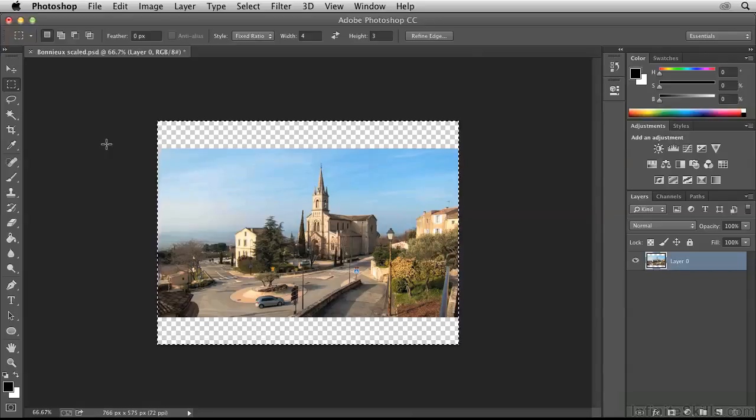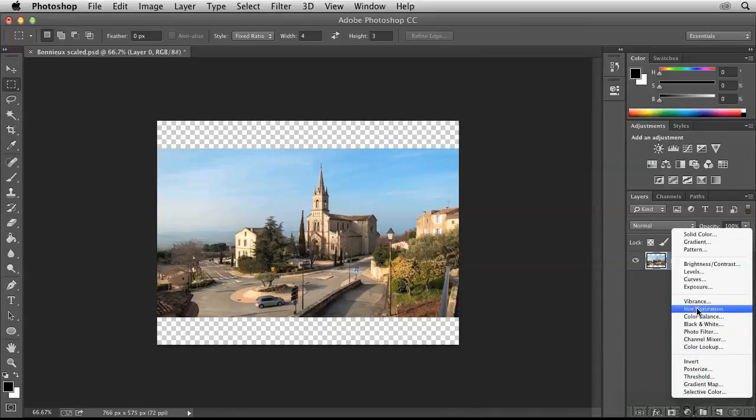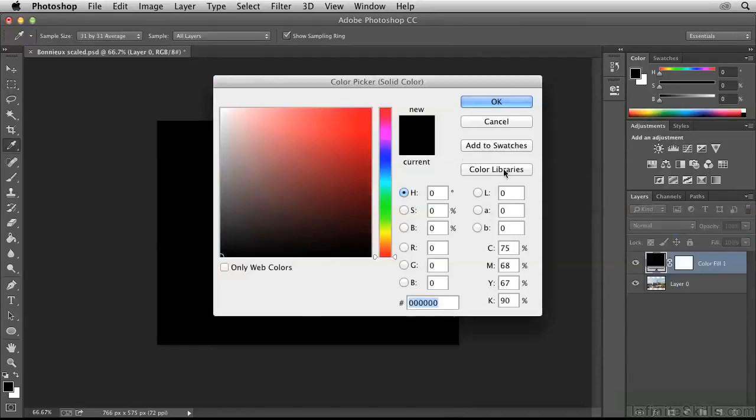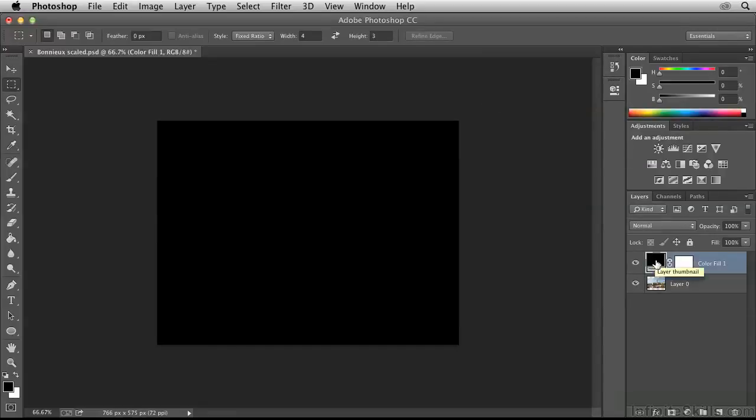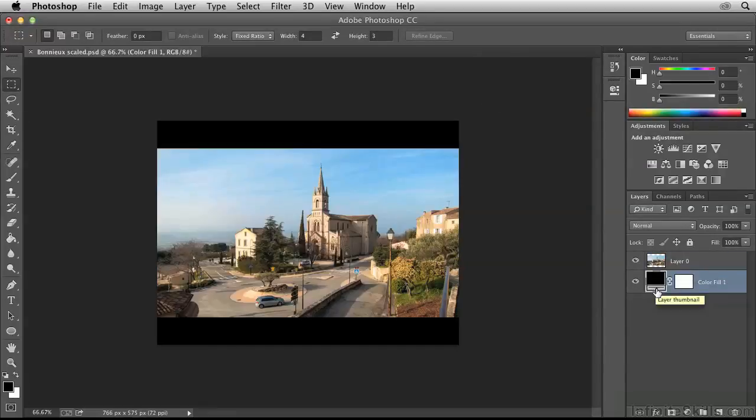Deselect by pressing Command or Control D. Then create a new fill layer to be filled with a solid color. Choose black down here in the lower left corner of the picker, and then drag this fill layer below layer 0 in the stack. And you've successfully created a letterbox. So now we have a 4:3 aspect ratio image that could be used in standard definition video. We accomplished all of this without getting rid of any of the original pixels in the 16:9 aspect ratio image.